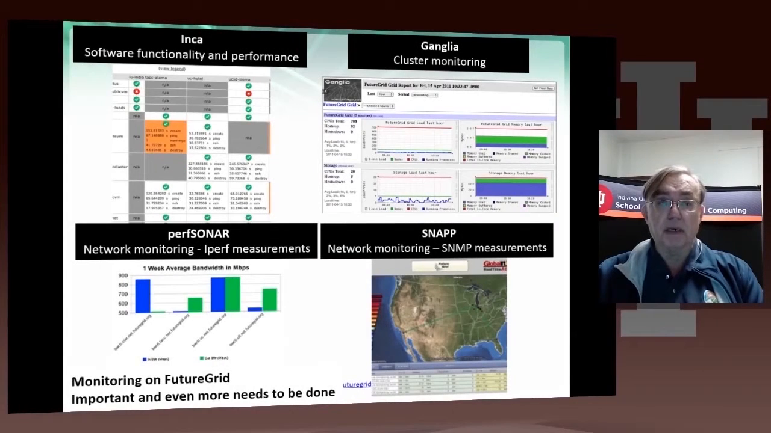If you're doing experimentation or supporting experimentation, you better have pretty good monitoring of what's going on and what the performance is. So this mosaic here shows 4 of the tools we have. Inca is our main tool, which monitors the performance and stability of FutureGrid. Ganglia is also available. Perfsonar for the networking, and Snap also for network monitoring. This is an area which, as FutureGrid moves forward, even more needs to be done.